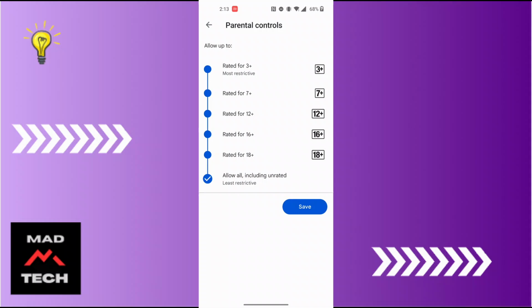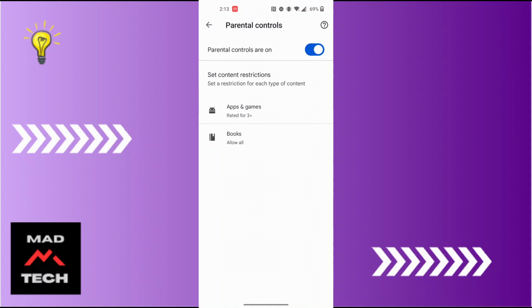So guys, in order to hide apps on Play Store, we'll be required to tap on the rated for 3+ only, which is the most restrictive. By doing this, guys, only the apps which are suitable for the babies who are more than 3 years to 5 to 7 years will be available on the Play Store. And after you tap on save, guys, only those apps suitable for babies will be available over here.